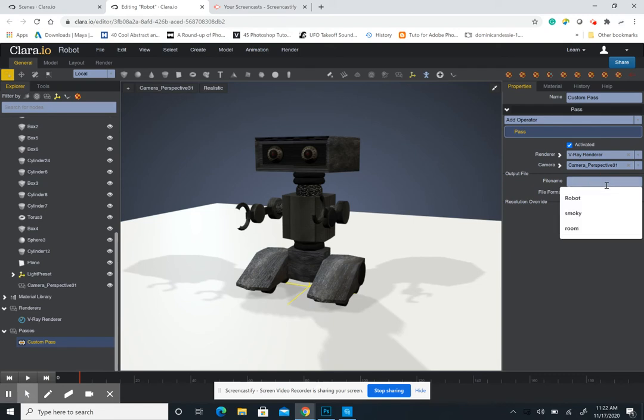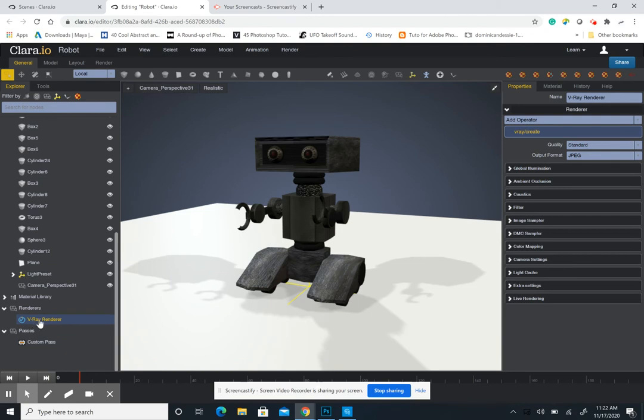All right, we could call this first one, call this file name robot. And the format is JPEG, so you can just type in JPG. And the V-ray render, okay, so we already did this. And all right, so now we're ready to go.